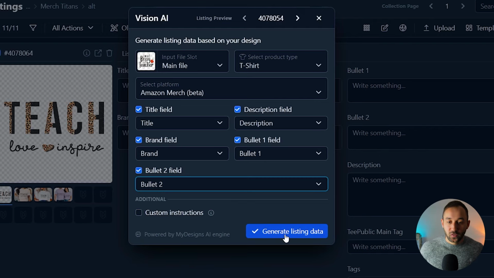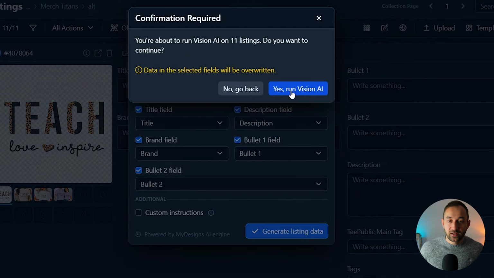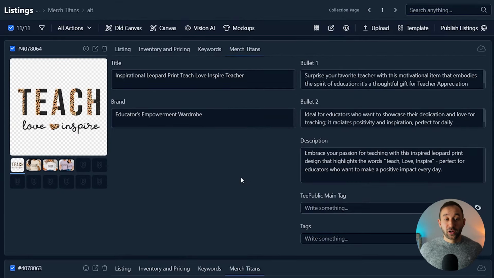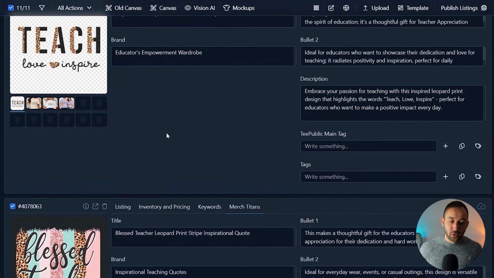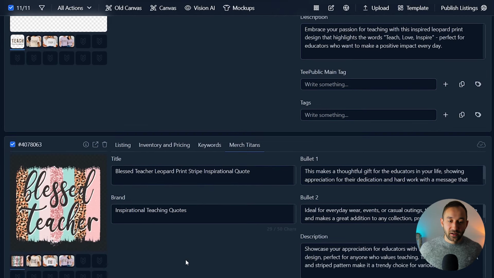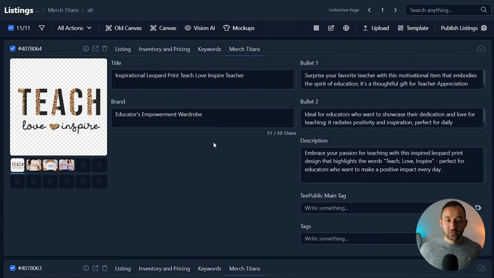And now all you have to do is click generate listing data, click yes, run Vision AI. And there we go, we've got the data filled in very, very quickly and effectively. I personally would give these all the same brand name, so you can still overwrite that field if you want to.